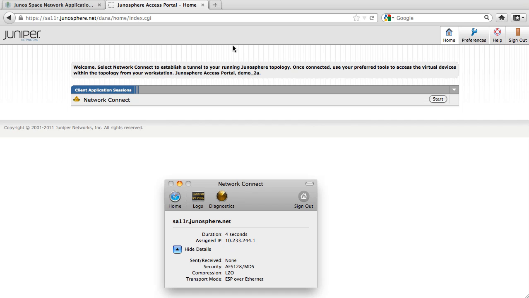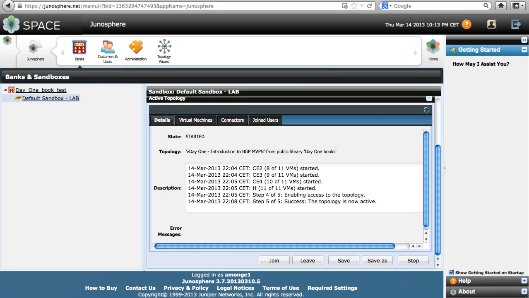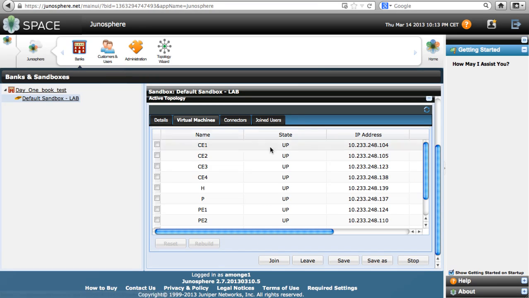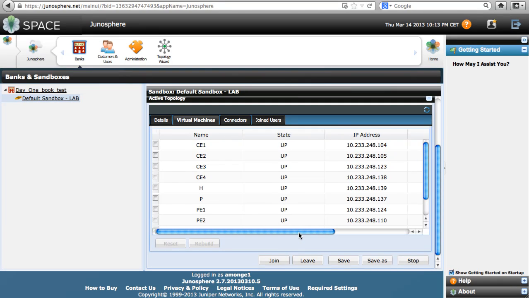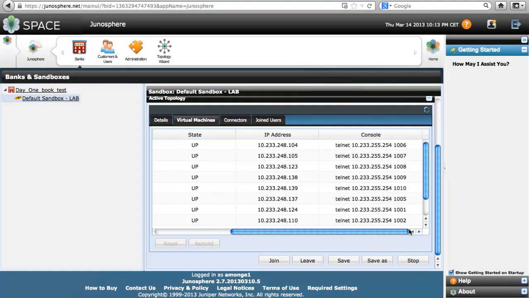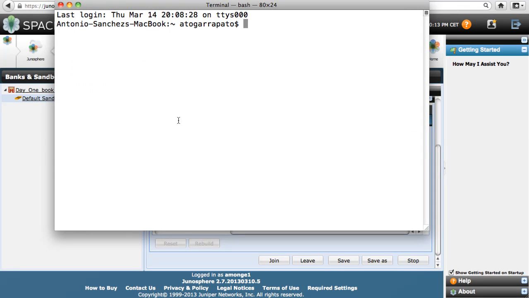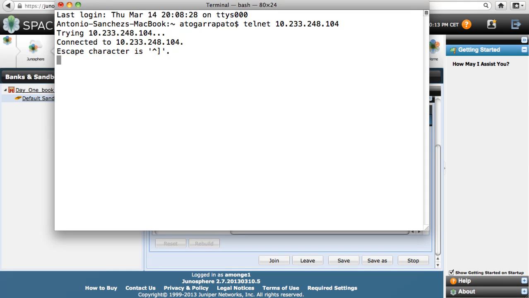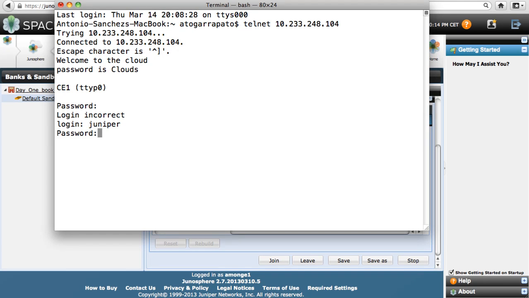Going back to the Junisphere page, you can check the details of the virtual machines that you just started. Here is a list of all the management IP addresses, and in case things go wrong, you can even have the console connection details. Let's go for plain telnet towards PE1. The username is juniper, all lowercase, and the password is already mentioned in the banner, clouds. The session is already connected to the router. Things are apparently fine.